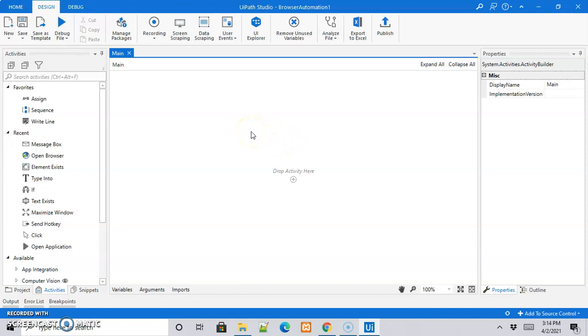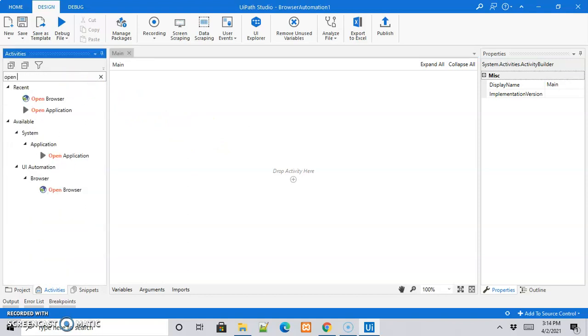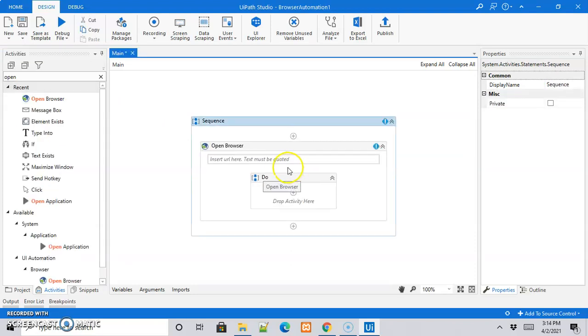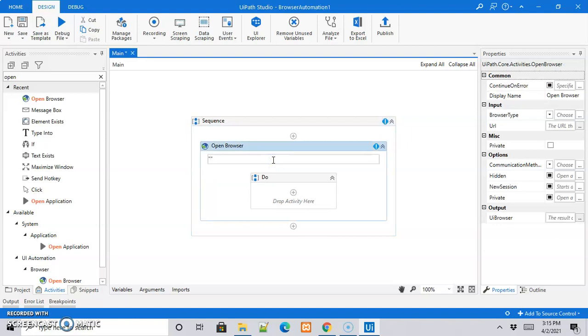So the first and foremost activity that we need to have is the open browser activity. Okay, so I'll just drag and drop this open browser activity here. A sequence is created, okay, and we have an input box wherein we have to give the URL once the open browser activity executes. So I'll mention the website address of the UiPath here within quotations. I'll say www.uipath.com.